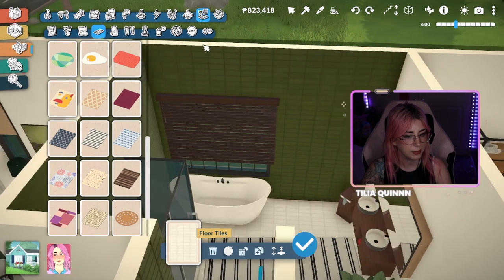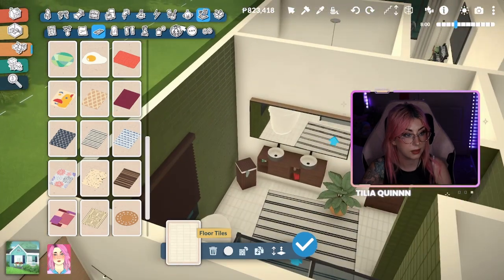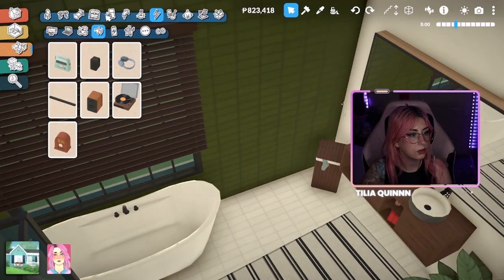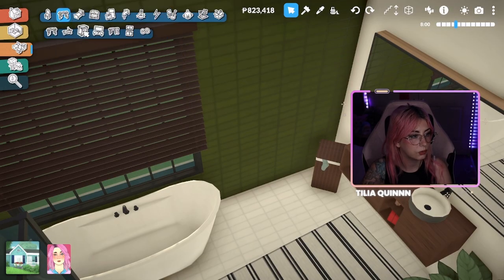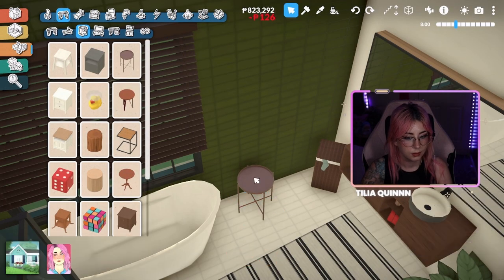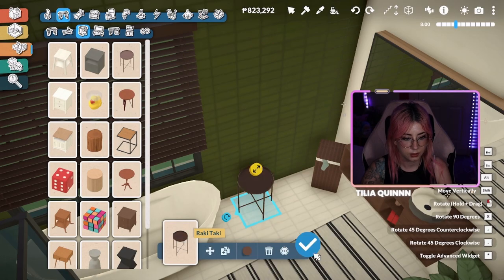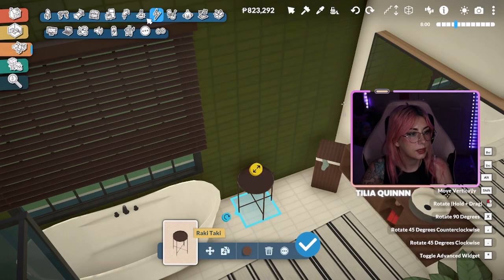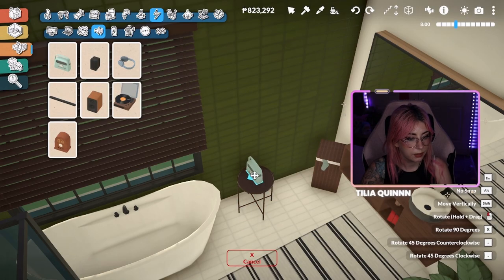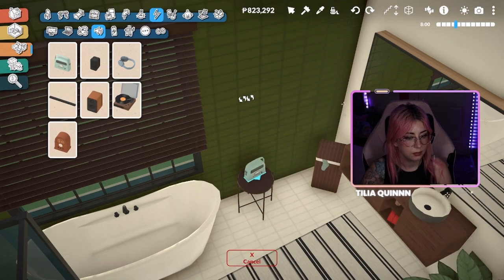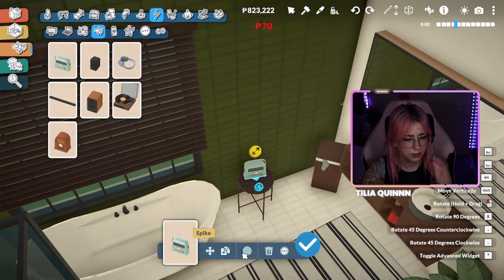Do I want something here? I feel like I need something there. We need lights. We do need lights. Do you know what? We can do like a little table. Ooh, too dark. Yeah, we'll do that. And then we'll put that little radio there. Oh, they're so cute.